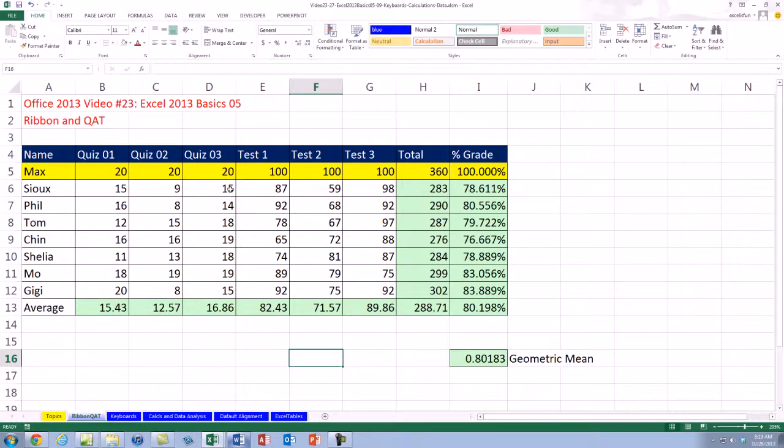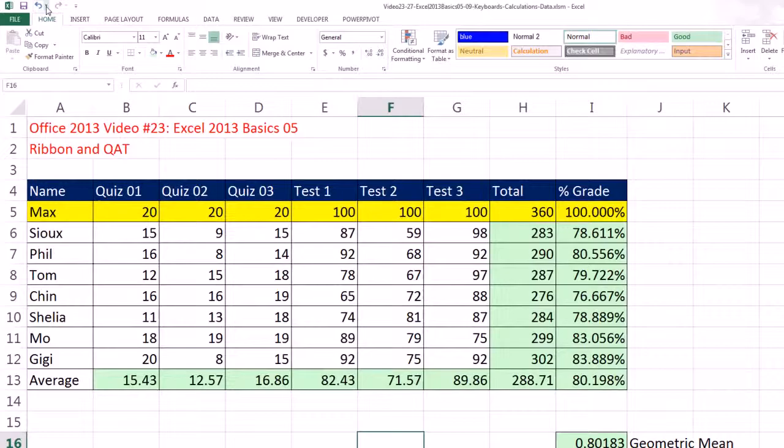Hey, we're still studying Excel. This is Excel Basics number 5. We just want to take a little bit of time and talk about customizing the ribbon and the QAT, Quick Access Toolbar. Let's start with the Quick Access Toolbar.